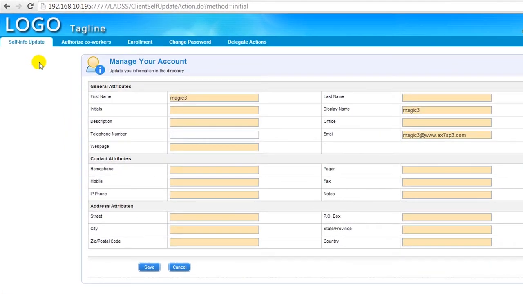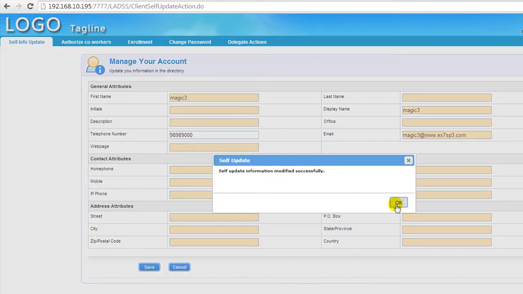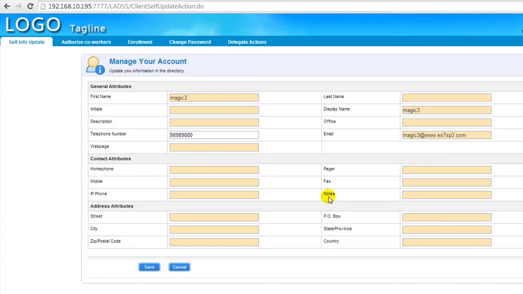Now the first section is Self-Information Update. Here you can update your AD attribute information in the Active Directory. Only those attributes will be visible here which can be updated by you or have been set as read-only by your administrator. The next tab is Authorize Coworkers.